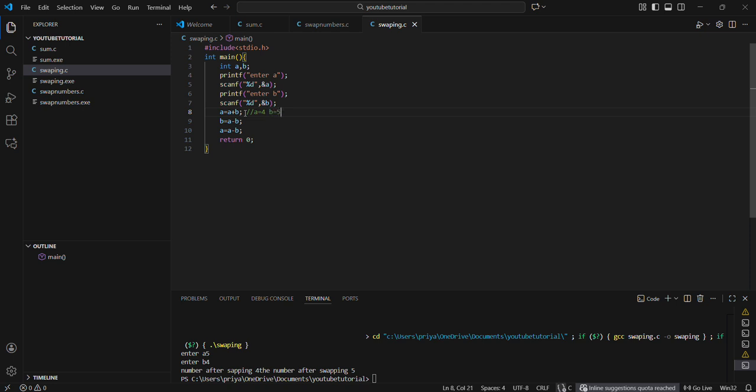So after doing the addition in the a part, it is going to make a equals to 9. Now you have to apply some logic over here: when I have made a equals to 9, somehow I have to make b equals to 4, because that's what we are doing, swapping.